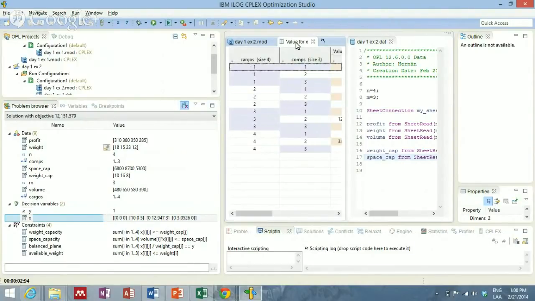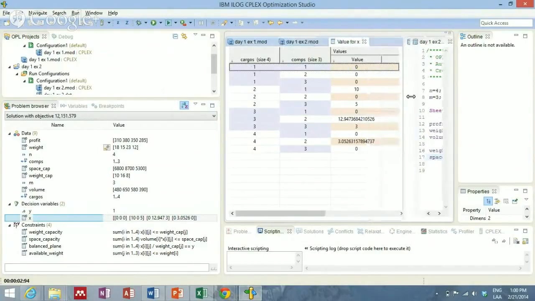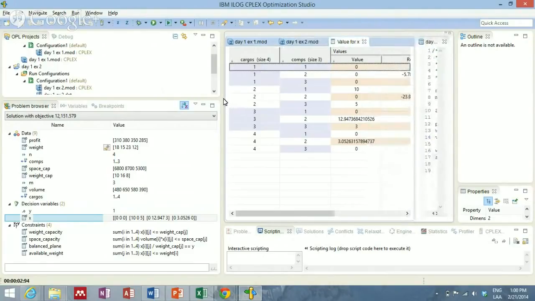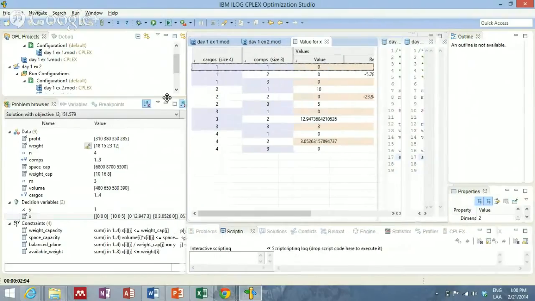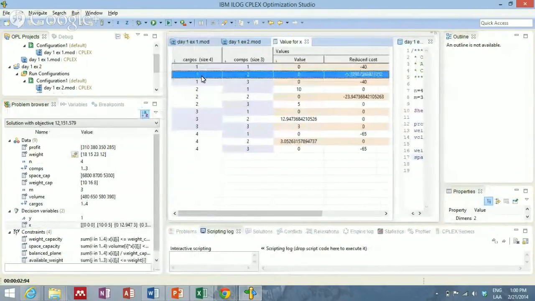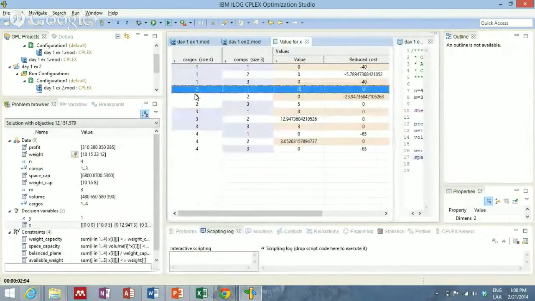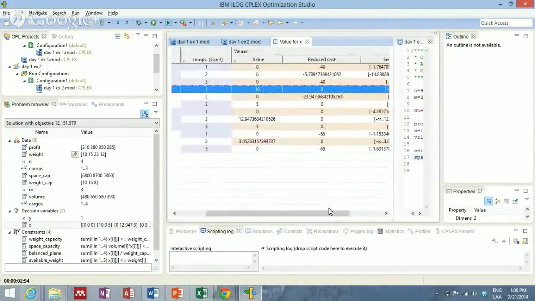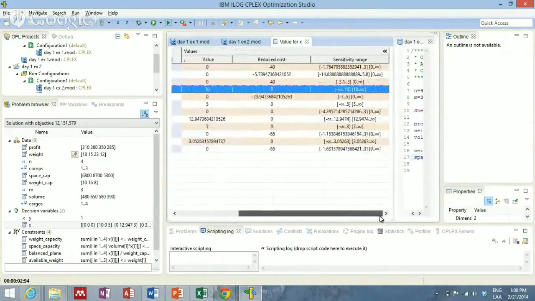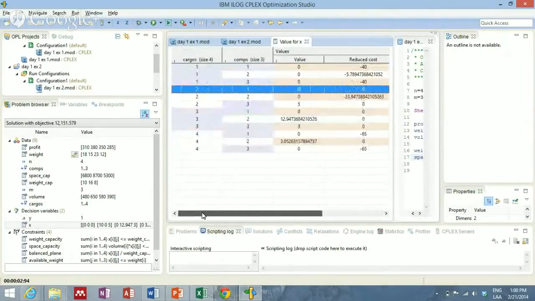you're gonna be able to see in this window what value took each variable. So for example, x21 takes value 10, it has a reduced cost of 0, okay, and it gives you also a sensitivity range for doing sensitivity analysis.